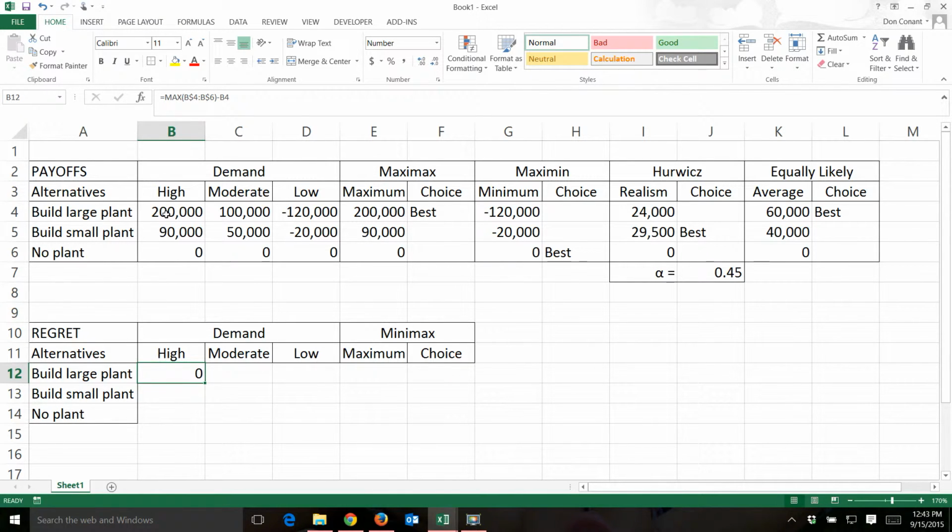If we build a large plant and demand is high, we make the maximum, the highest option at that level of demand, or $200,000. Now if I copy these down, you can see that if we build a small plant, we make $90,000 if demand is high, so we leave $110,000 behind. That's our level of regret. If we build no plant, we don't get anything, so we lost $200,000. Again, our level of regret.